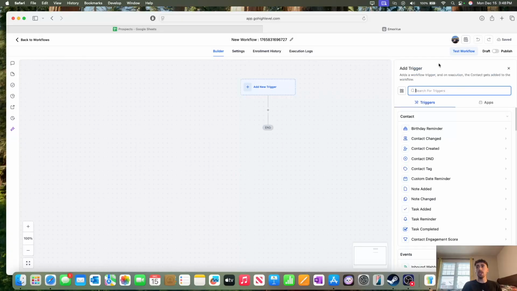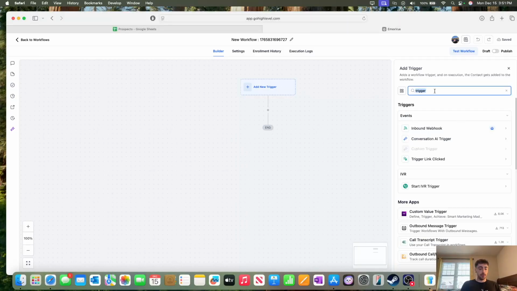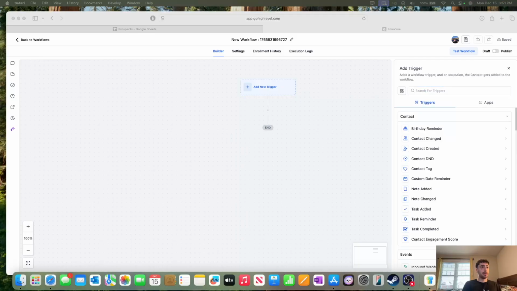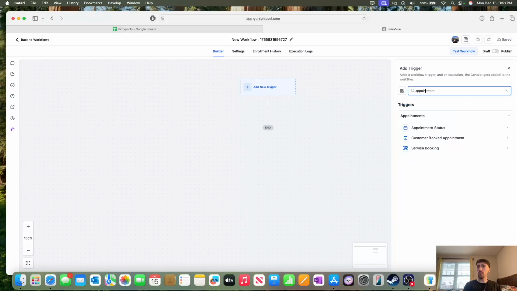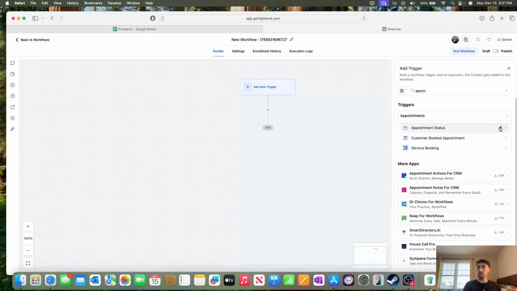So first we need a trigger. So essentially, what's a trigger? What that means is you need to have something that, if a client comes in and they book an appointment with you and they don't show up, that's going to trigger this automation. So we want something to trigger that. That's what we have to set up. The trigger is going to be an appointment status. Okay, so we're gonna look for an appointment status as the trigger.